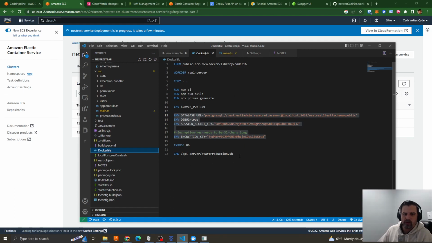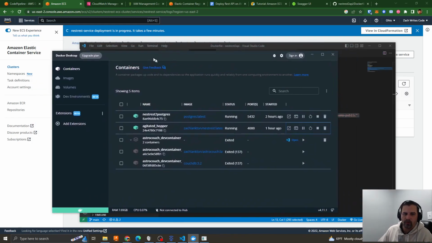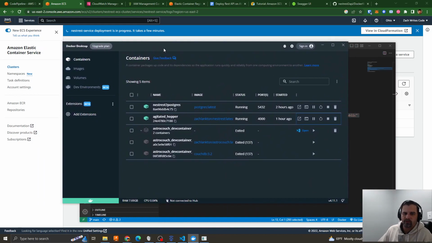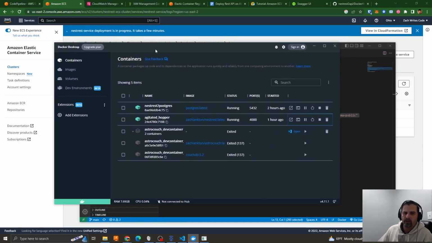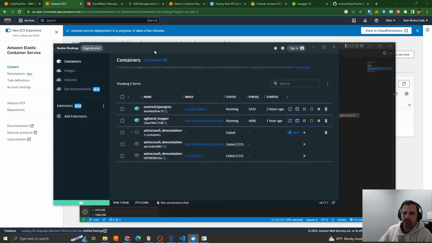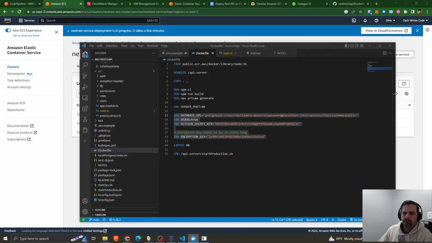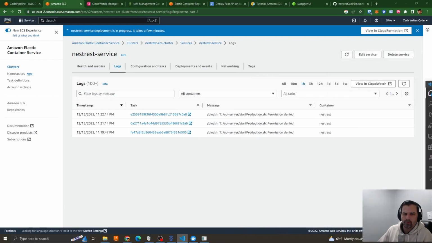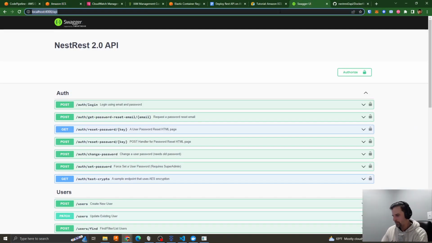ABI server, start production. None of this has changed, right? I'm running this exact Dockerfile right now. I've built it locally, I'm running it right now. How is it that there's no permission? Well, come on, Google. Give us a hint.